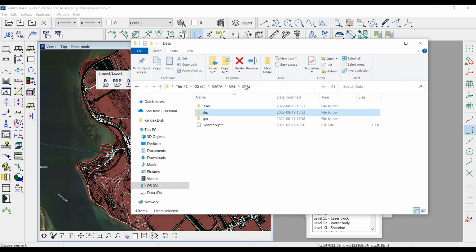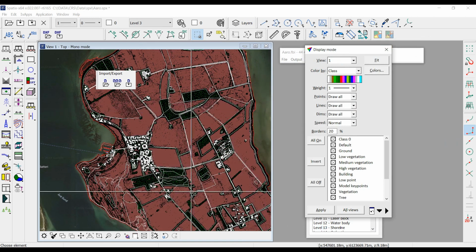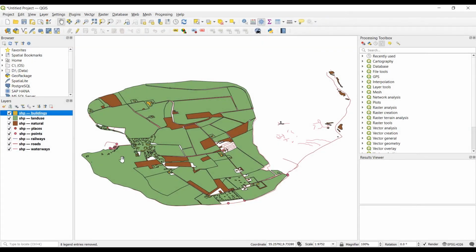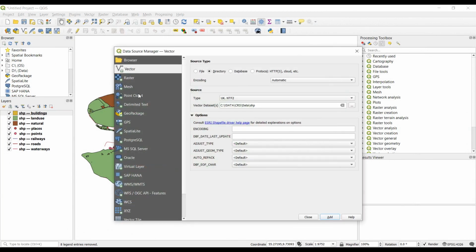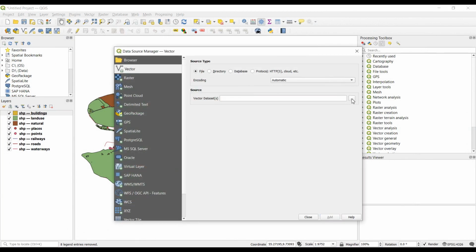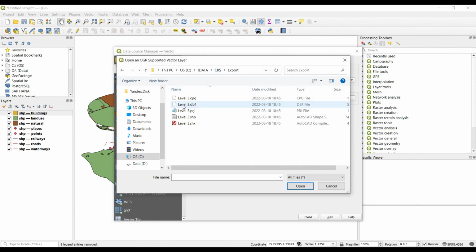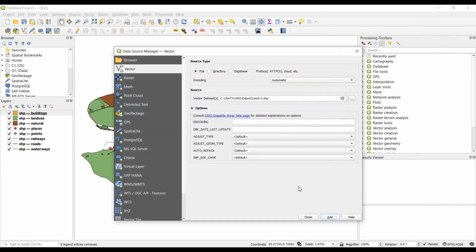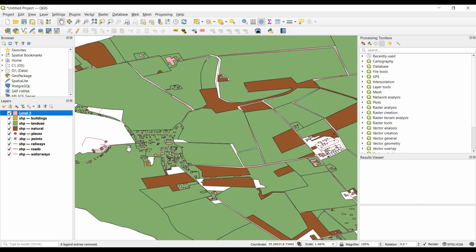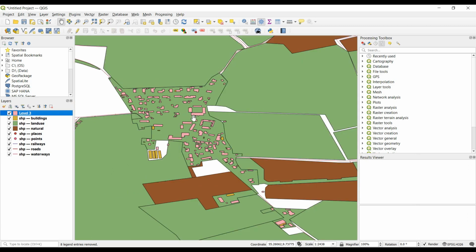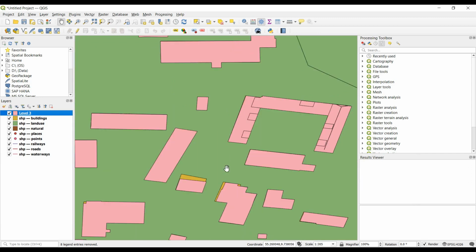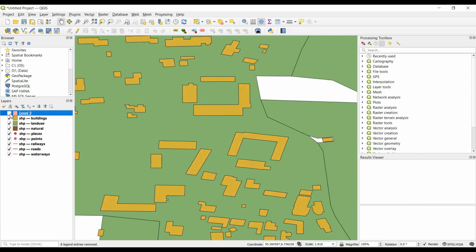Let's see folder export. You see new files. And I add this layer to QGIS to check. You see that data is reprojected correctly, and now we can compare LiDAR result with the OSM data.